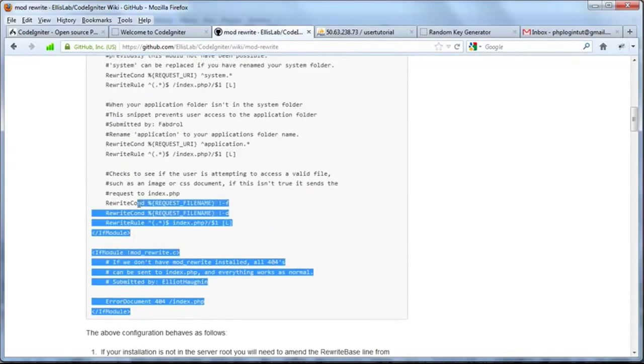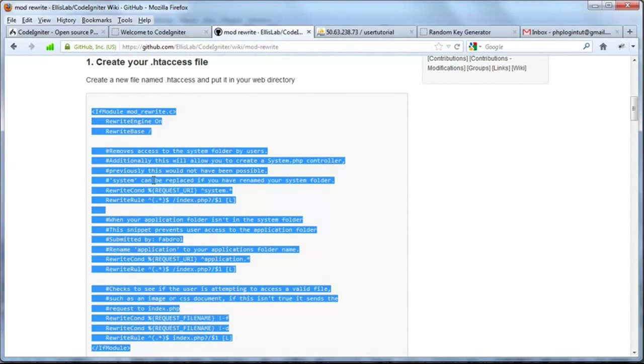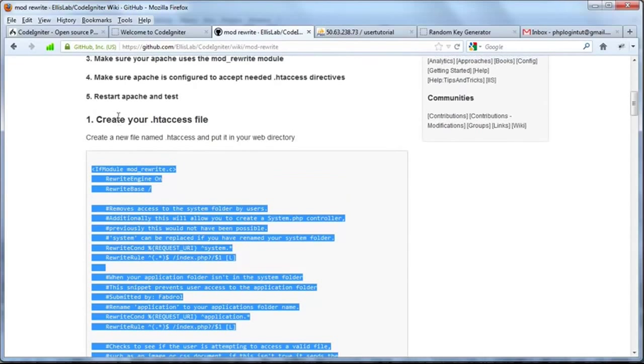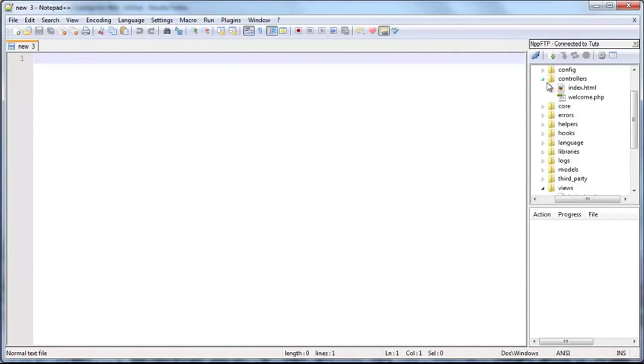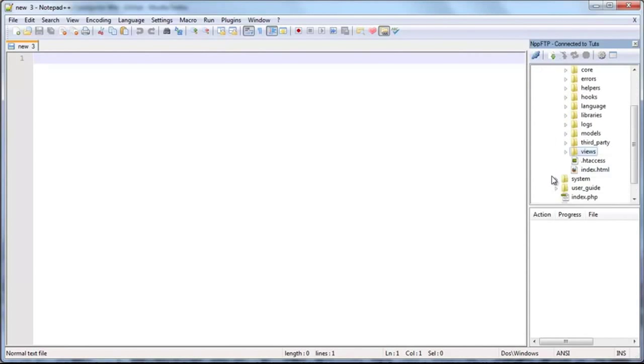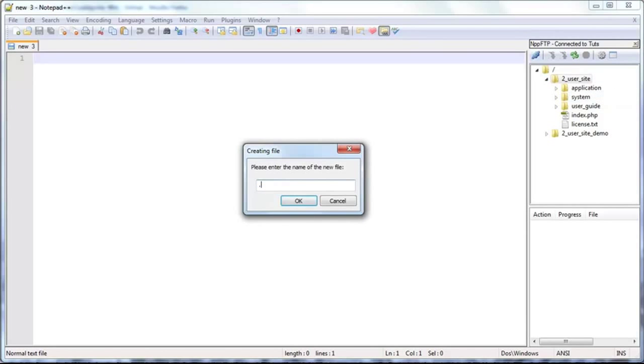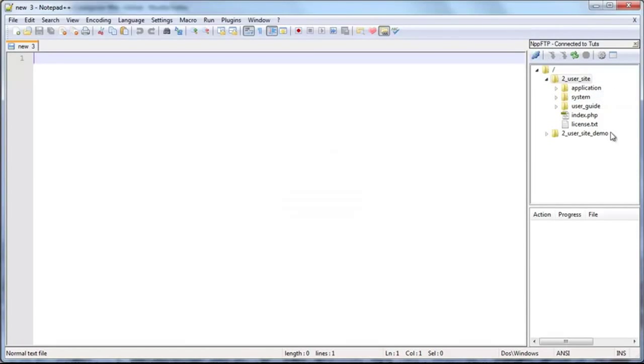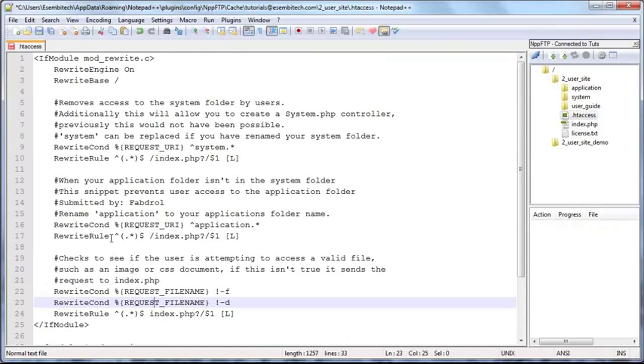But I can show you how to do it in 2 steps if you're doing it on a web server or whatever. So what you'll do is you'll just copy all of this code in this block here in the number 1, create your .htaccess file. And what we'll do is in the root directory of the installation of CodeIgniter on our system, whether it's on a web server or on a local server, you'll just create a new file, call it .htaccess, and you'll see that'll be right beside index.php and license.txt. Open that up, and there you'll just paste the code that you copied from the website.